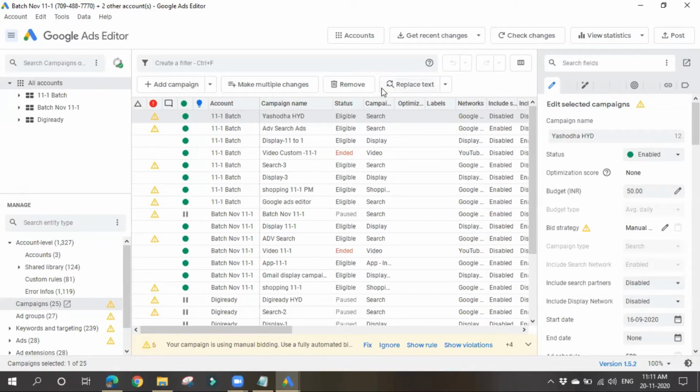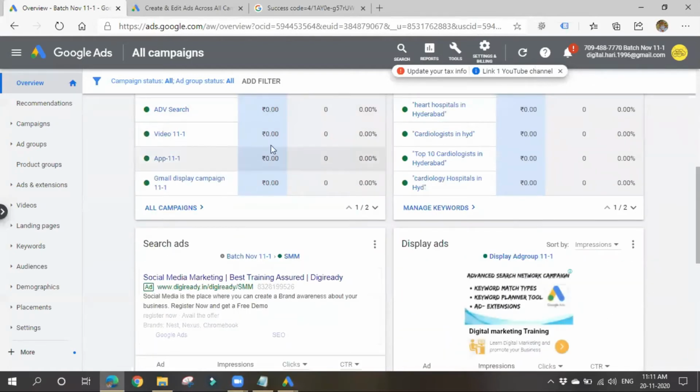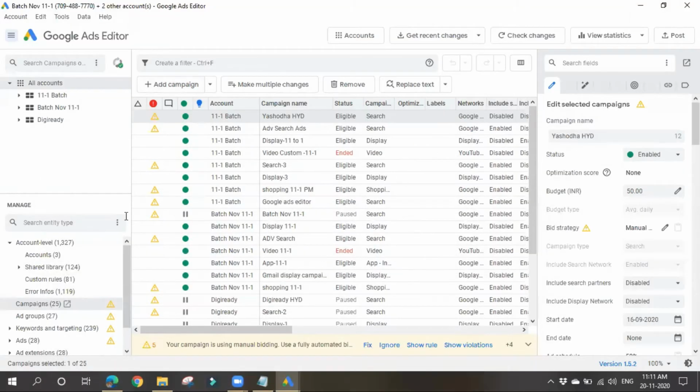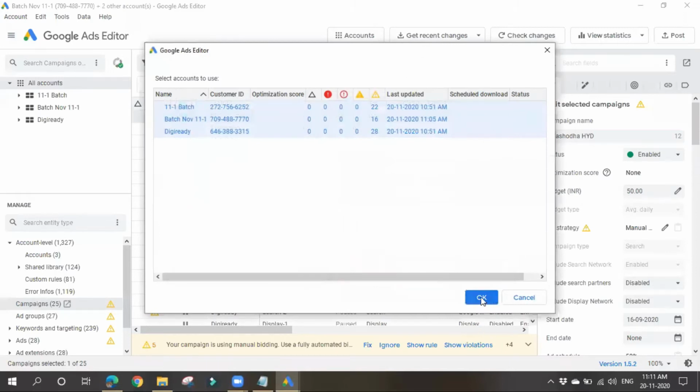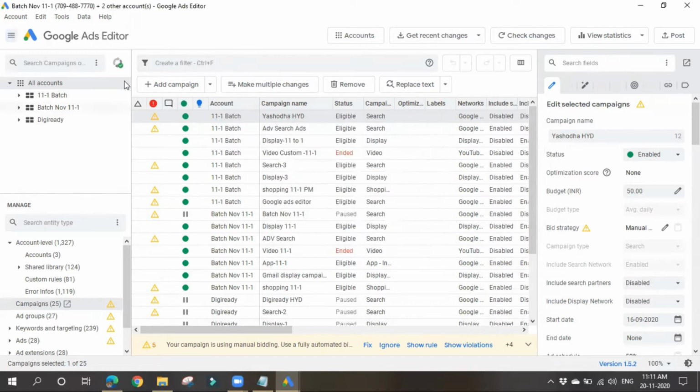Let's think that you might have made some changes in the original Google Ads. Then you want all these latest changes to be reflected in your Google Ads Editor. What you should do is go to Get recent changes. Click on more data and click on OK, so that any changes will be downloaded to your account and your Google Ads Editor will be up to date. So simply click on OK. All the changes you might have made in your Google Ads will be downloaded here.